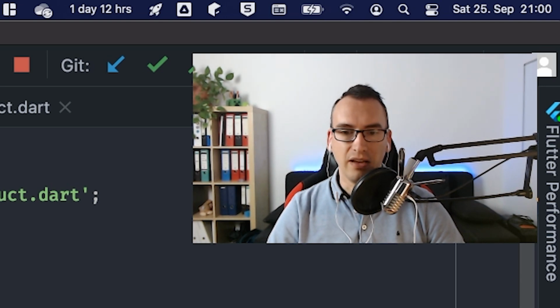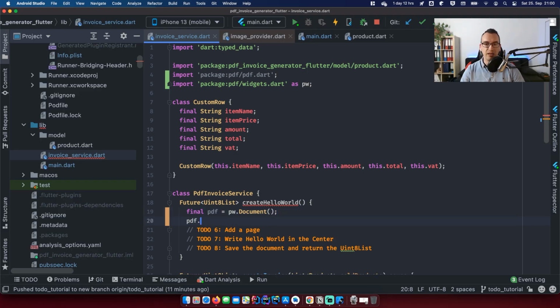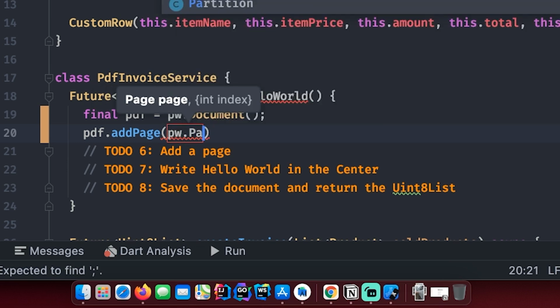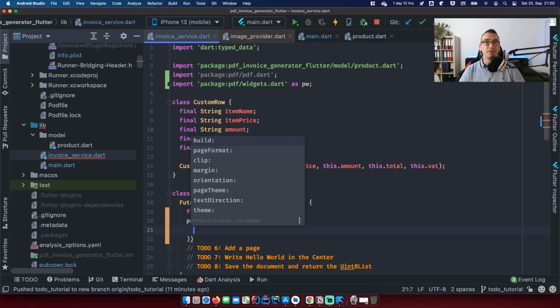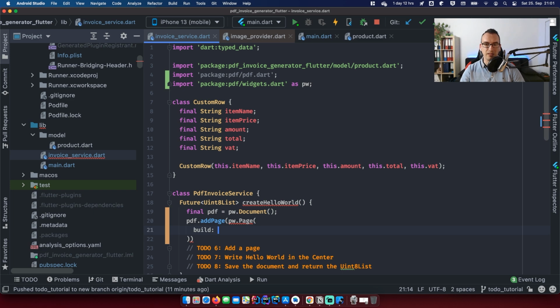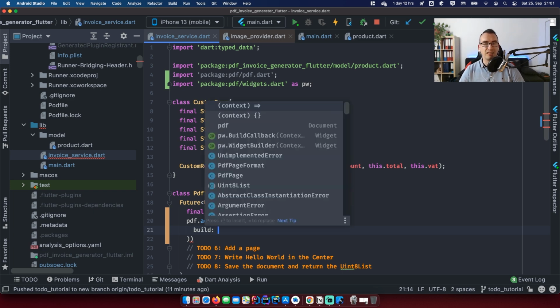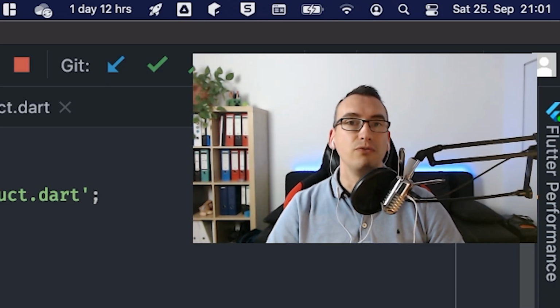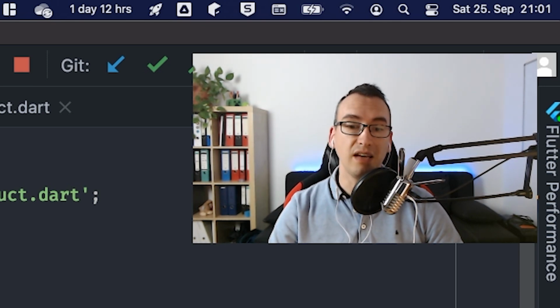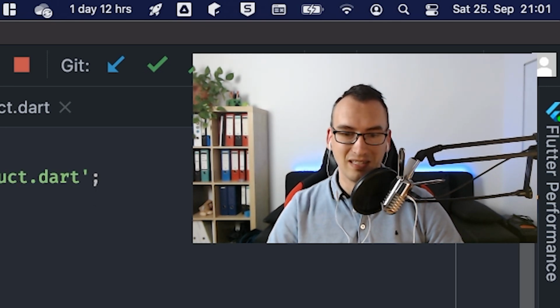So we created our PDF document and now we have to add a page: pdf.addPage. With that, we now have the possibility to create a page. So we use pw.Page, and inside of this page, we have some constructor parameters, like build, for example. And build is a function which gets a context and creates widgets for us. The only difference is this is not a real context like we know from Flutter, it's a pw context. So it's a little bit different, but it's still close to it, similar but not the same.